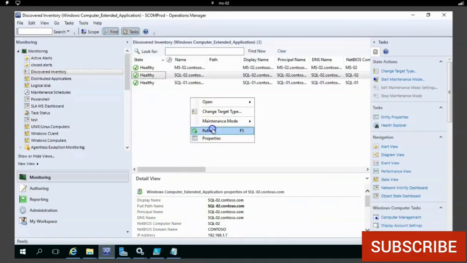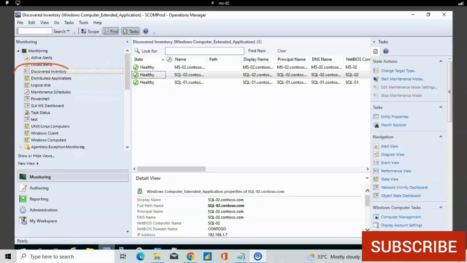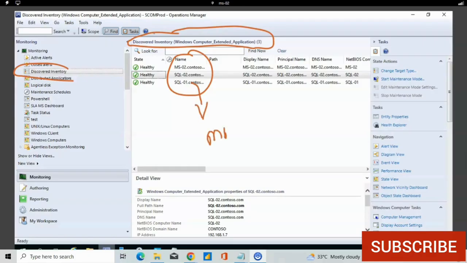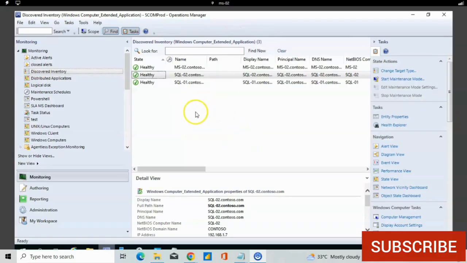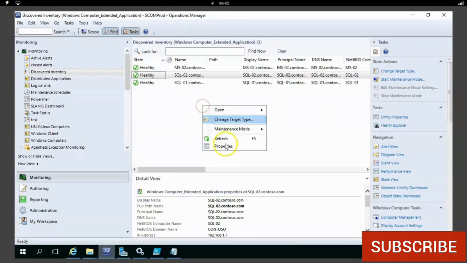Okay, so I'm just refreshing it a couple of times. You can see that when you go to discover inventory here and then change the target to the one which we have created, Windows Computer Extended Application, these 3 servers are appearing now. It indicates that on these 3 servers MMA agent is installed successfully, because it is based on the registry name whatever you are given. It is capturing the details here. Okay, this is how you can create an application discovery.